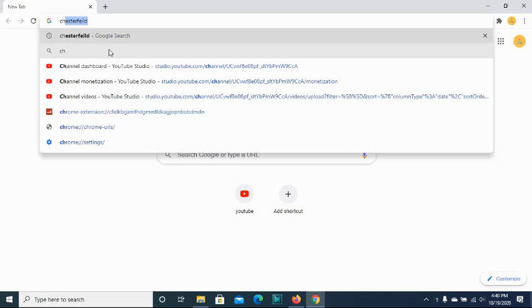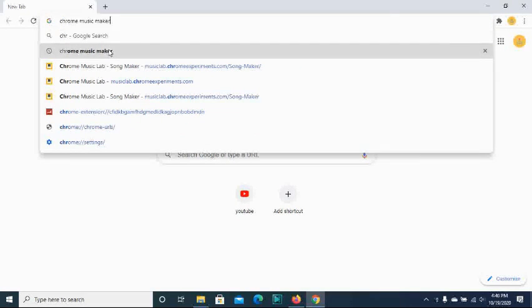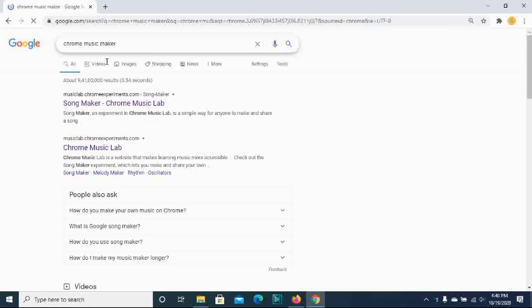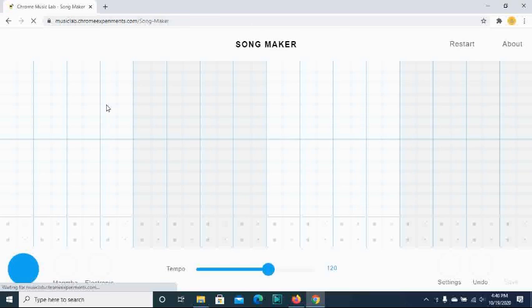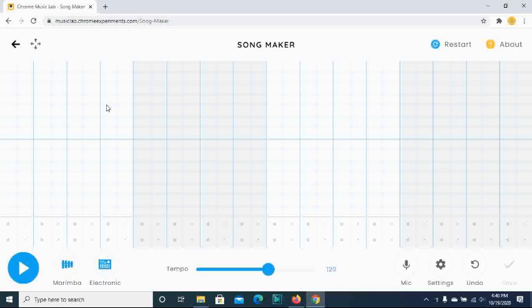So first, go to your web browser and type in Chrome Music Lab. So to make music, click on these boxes to make a tune. Even if you click on them randomly, you can make a tune. As you can see, I'm just clicking them randomly.